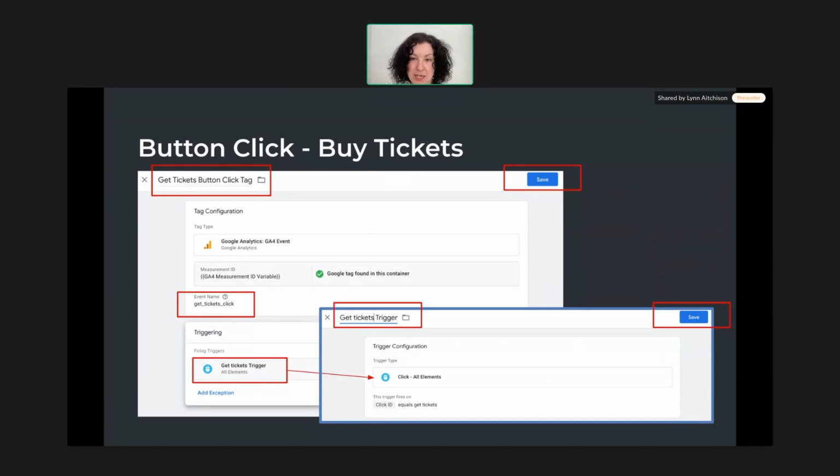So from the tags page, you're going to click new. You're going to add your naming convention. So in this case, the button is called Get Tickets, so we'll call it Get Tickets button click. And then we're going to add GA4 event as your tag type, and then add your measurement ID variable underneath that. And you can see that appear there. And it should always give you the green tick that it is actually found in the container.